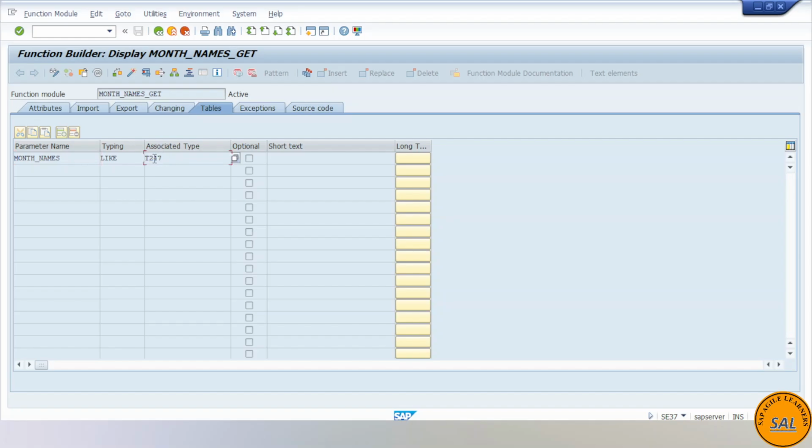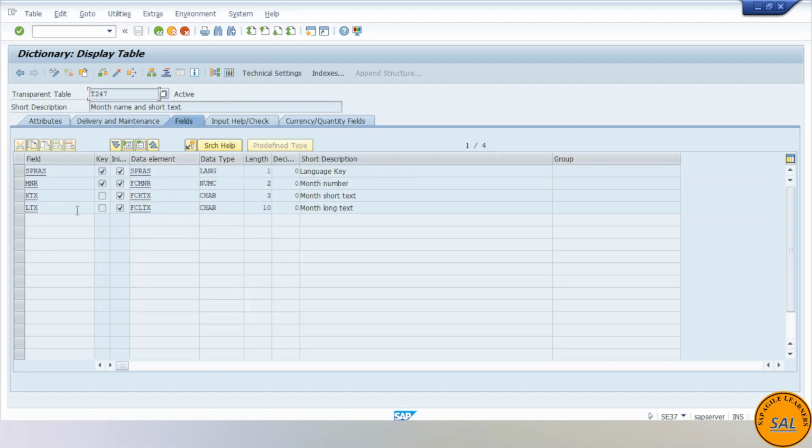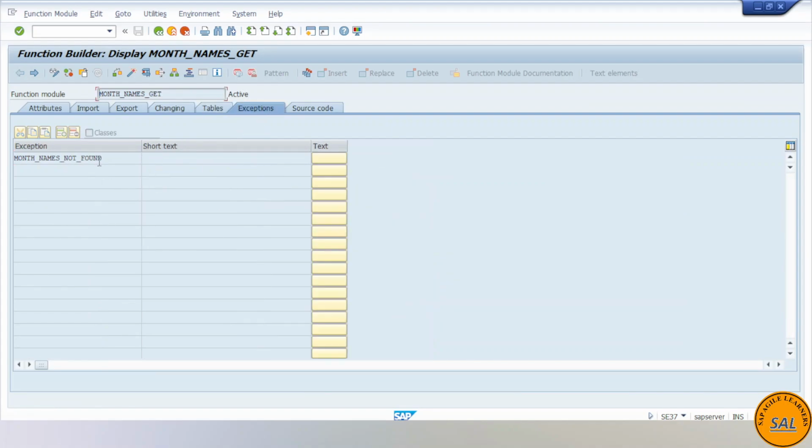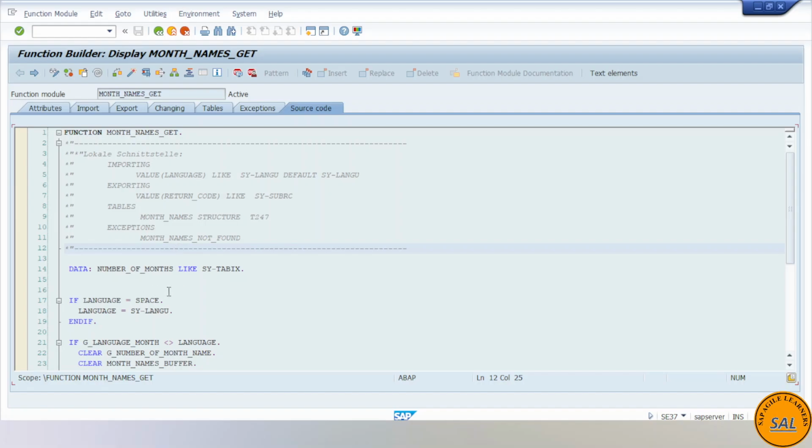Let's double click here. We will see what the fields are, like language, MNR for month number, then KTX, a short text you can get from here, and you can get the month long text as well. Now go back again and see the other tabs. There is an exception tab. They have created an exception, MONTH_NAMES_NOT_FOUND, so if you pass some different value and it is not there, you will get an exception. Then there is the source code tab, which we just saw.